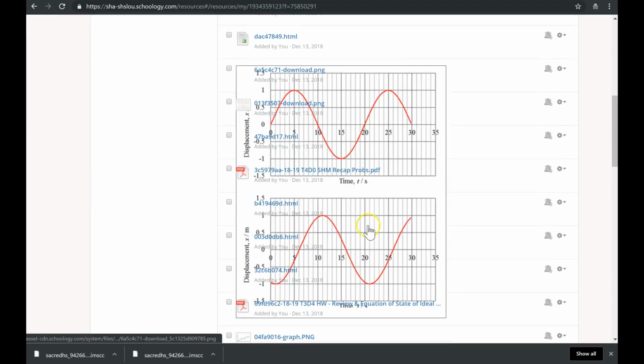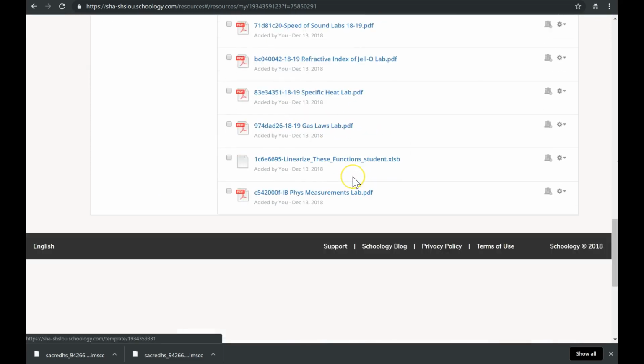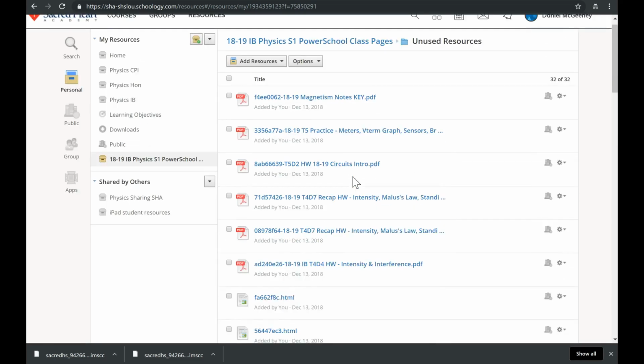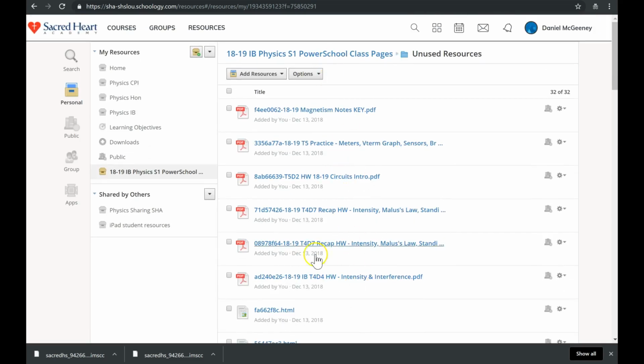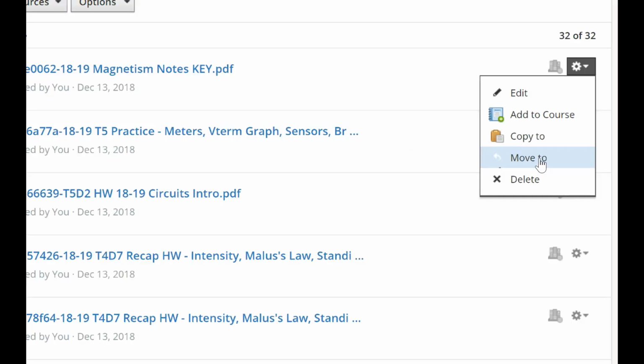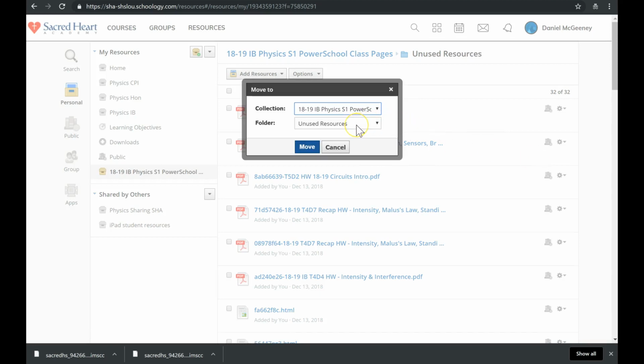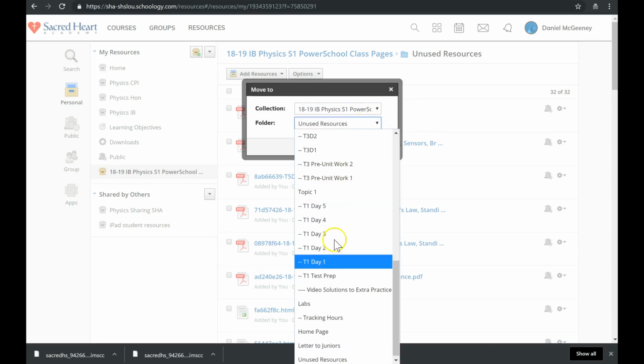So they're not sorted. I've got some weird pictures. I've got some more files here. It's a lot of stuff going on, but it's better than nothing, right? Maybe. If you need to move this file, you know that it's important and you know where it belongs, you can click the gear, click Move To, and then you can choose the correct folder where it belongs. Right? You can go in and pick that correct folder.